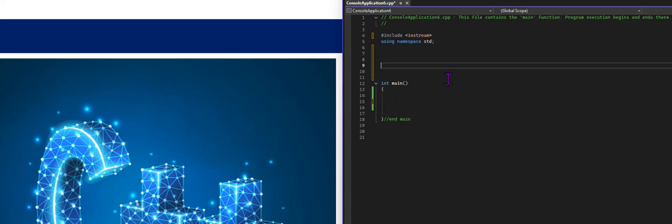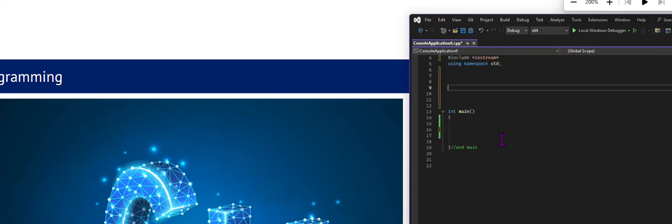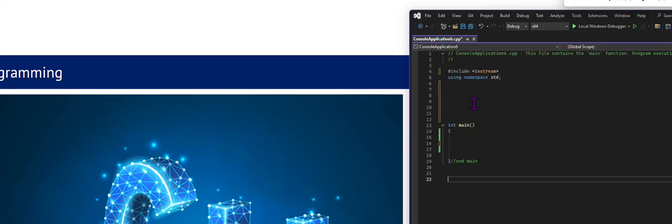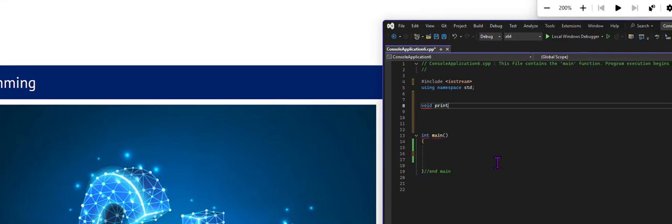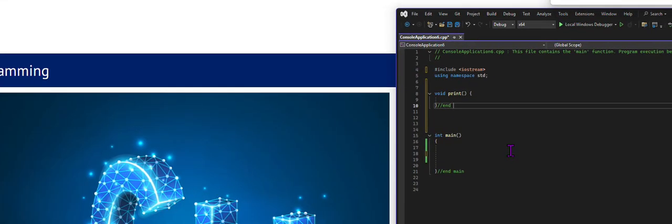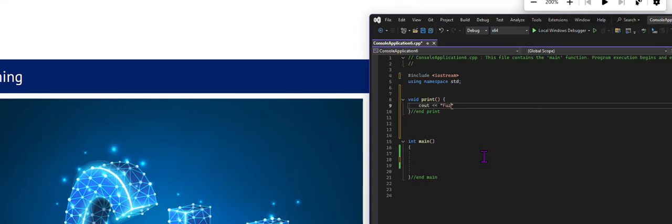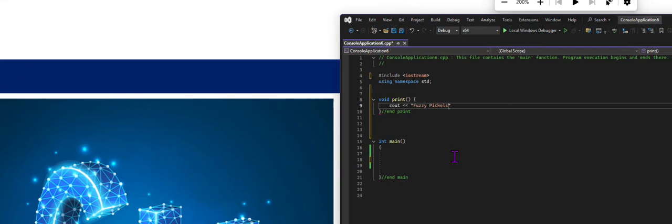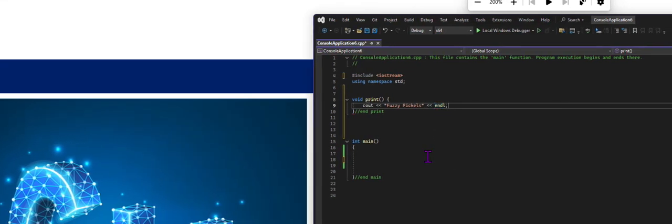Now, if I were to go up here, and it doesn't really particularly matter whether I go below or above, but I kind of prefer above. It's just my personal preference. If I were to say void, let's just say print something, right? I'm going to explain what each of these little bits does. But see out, fuzzy pickles. There. Now this is a function.